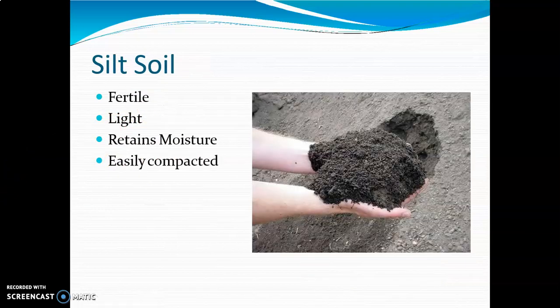Now, the silt soil is more fertile because it holds more nutrients, and that's because the particles are closer together. It is light, and it retains moisture. It means it holds more water than the sandy soil because its particles are smaller, and it's easily compacted. I mean that you can press it more easily than the sandy soil.